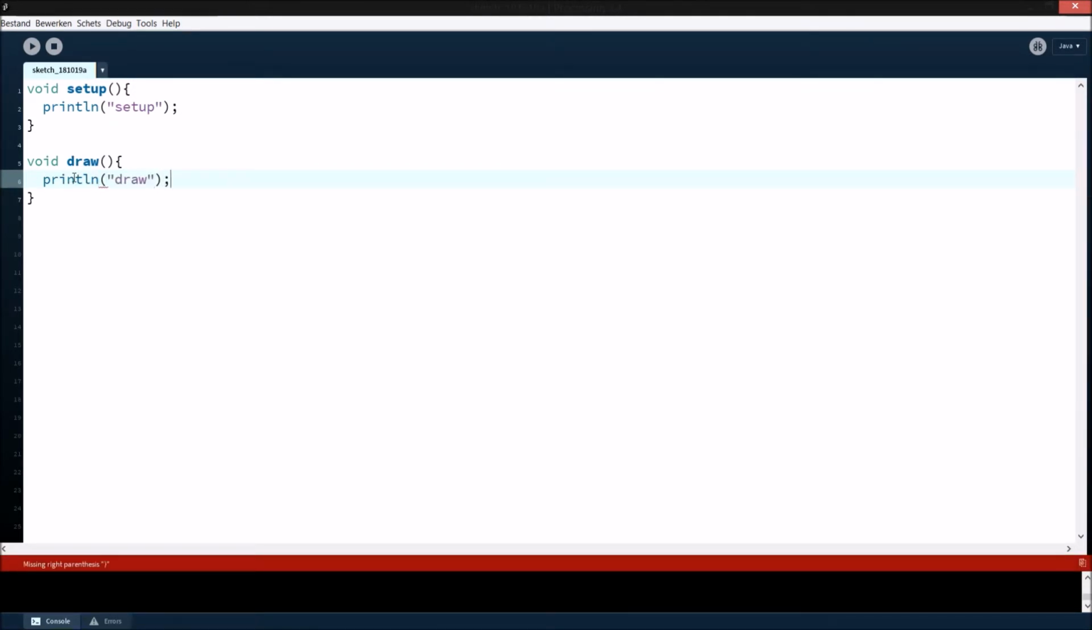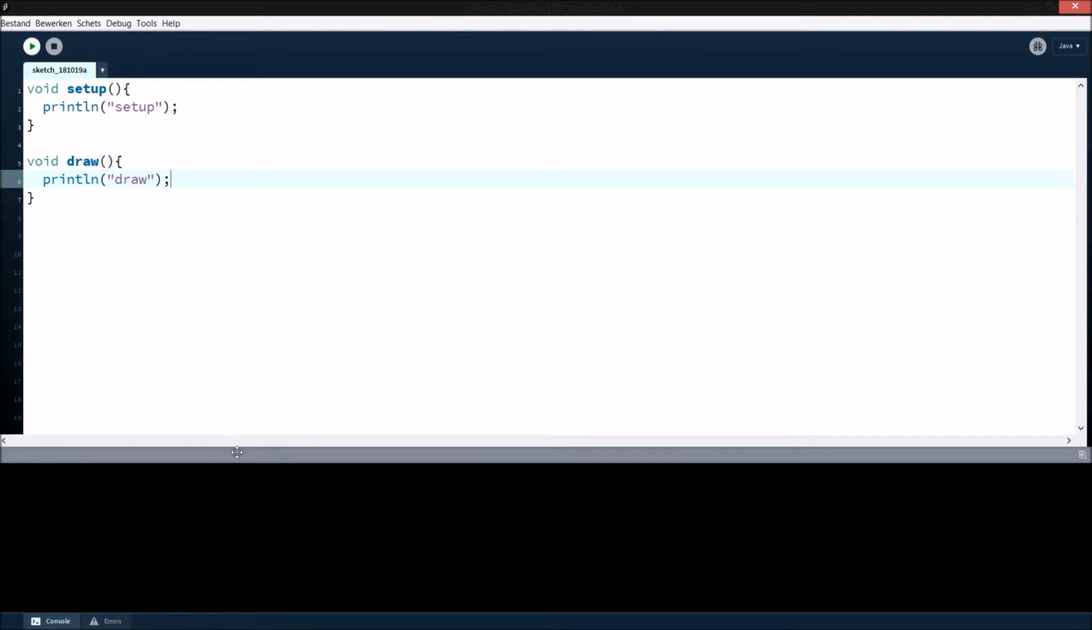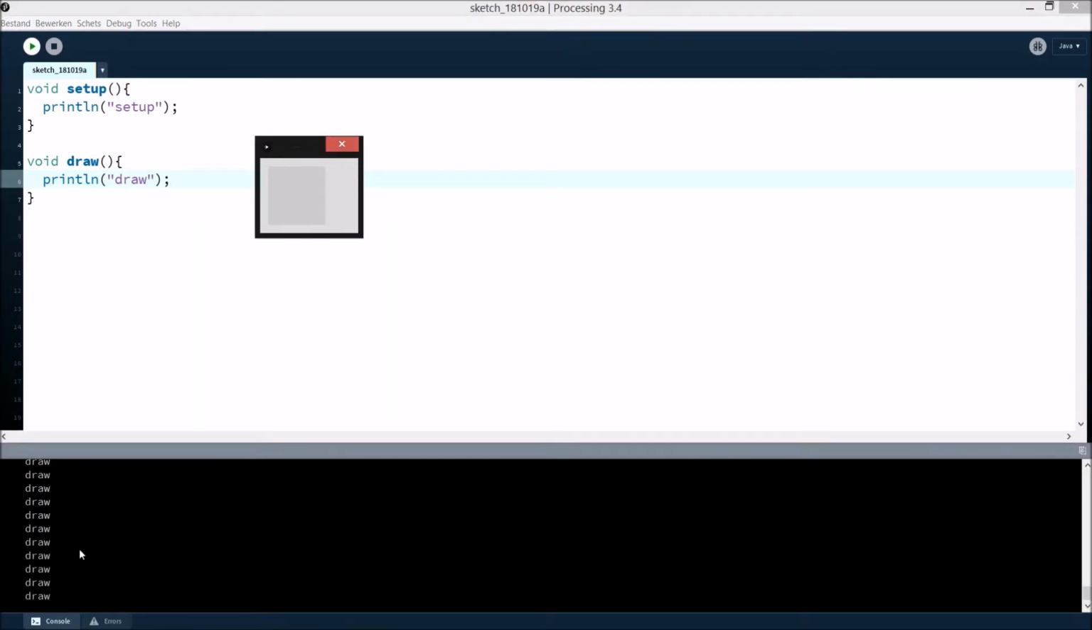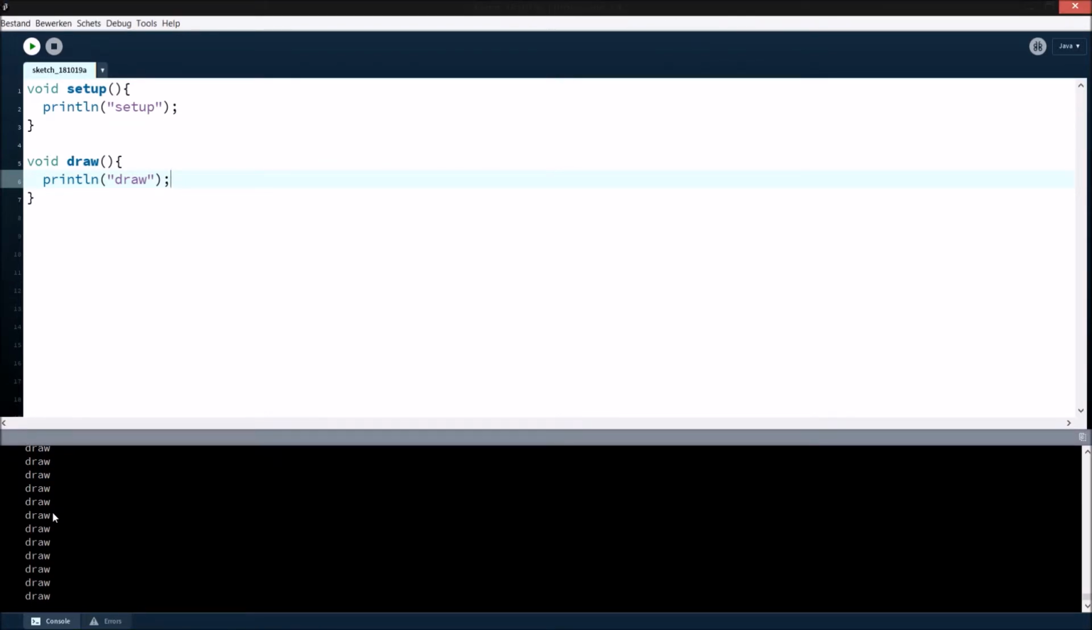Now, let's run the code and look at the output. As you see, the draw function is being repeatedly called. Now, I can't say for sure, but this should be 60 times a second. If we stop the program and scroll up in the console, we can also see that setup only ran once, exactly as we wanted. Now, let's remove both the print lines and make some actual drawing happen.